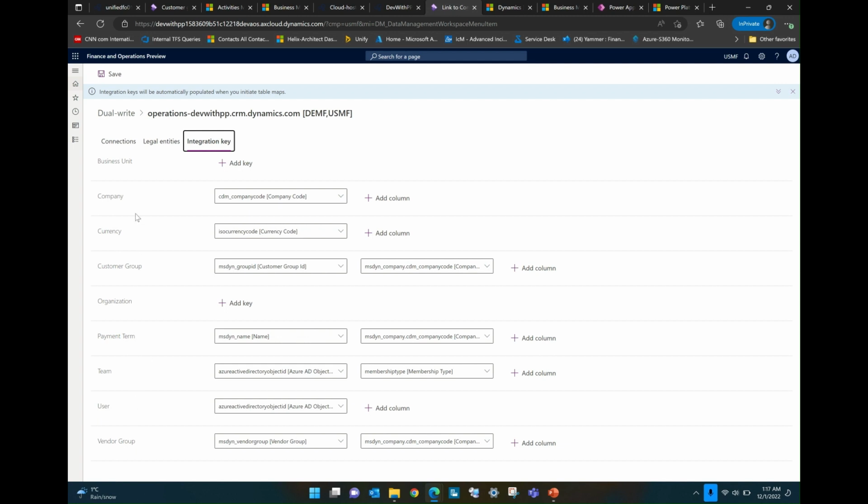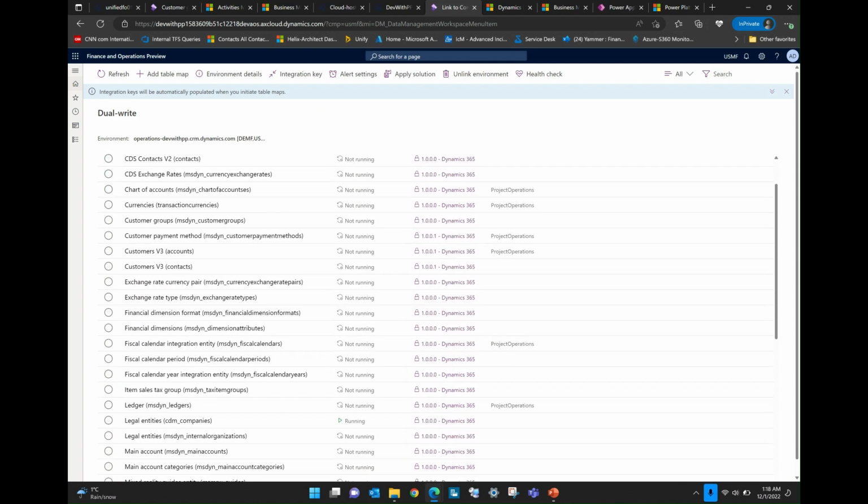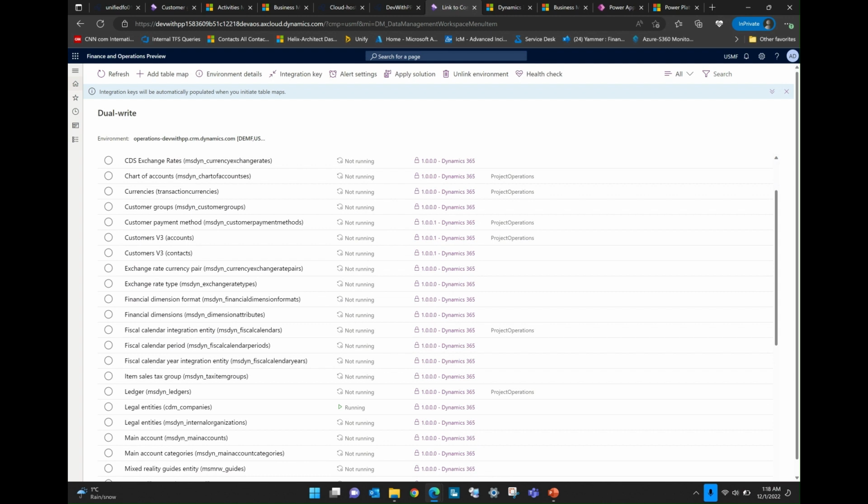So let's take an example. Currently, you see customer group, vendor group, some of the payment terms. Integration key appeared here, so you can see the message: integration key will be populated when you initiate the table map. You can either run or do initial sync. It will populate the integration key.